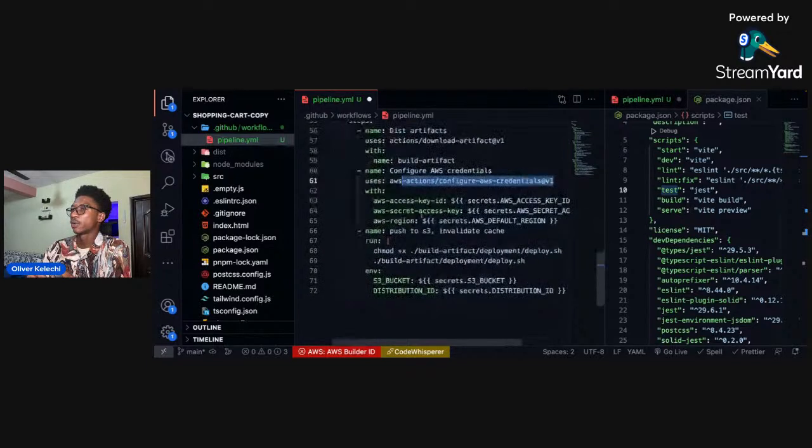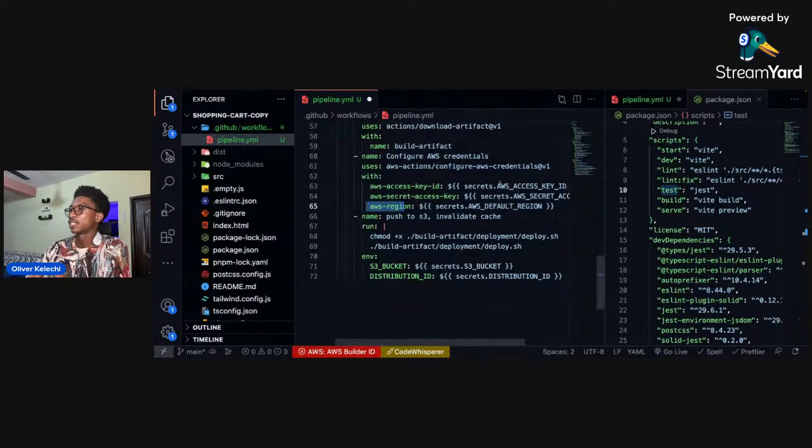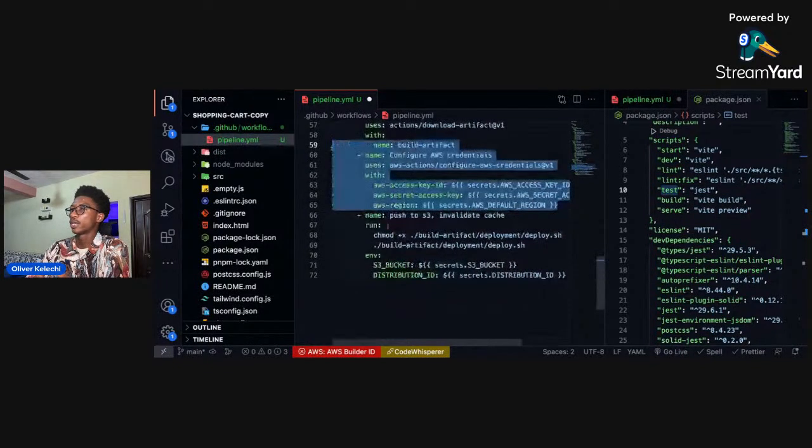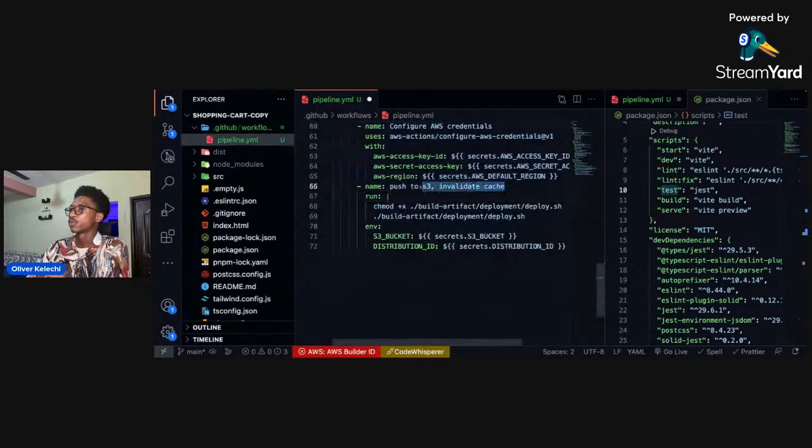So as you can see here, we're passing in the secret key ID and secret access key, as well as the AWS region, all right? So that's what this step does. It just configures AWS so that you can run AWS commands, all right? So the next job pushes our static assets to S3 and then invalidates the cache, which is CloudFront.